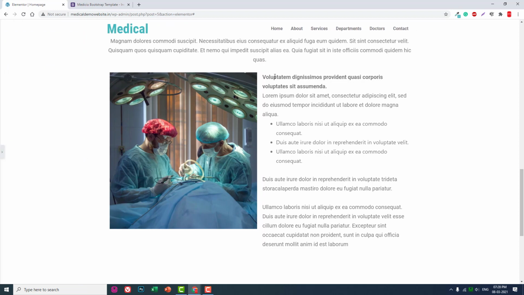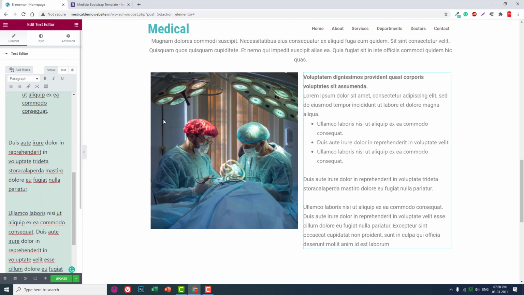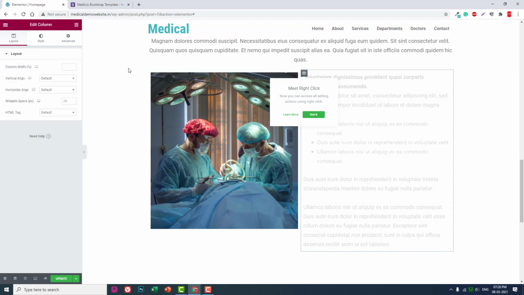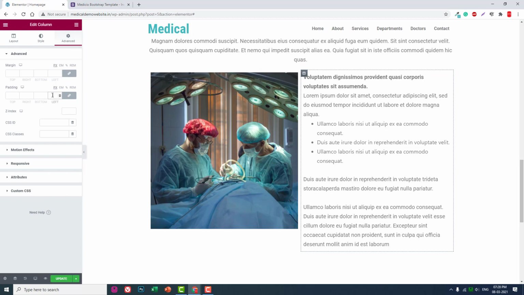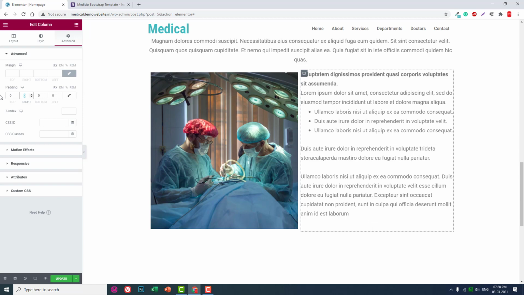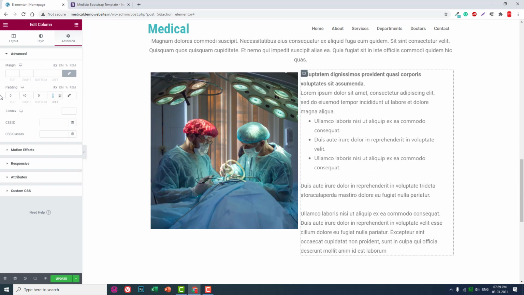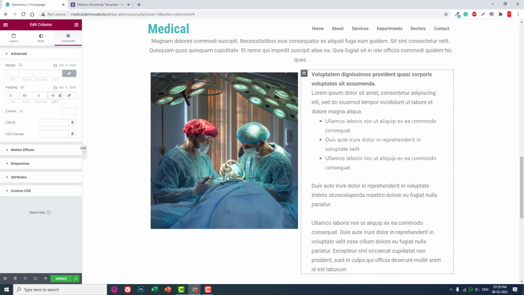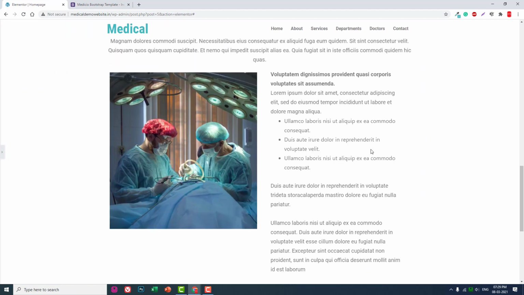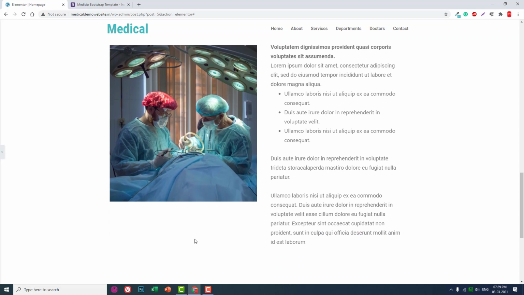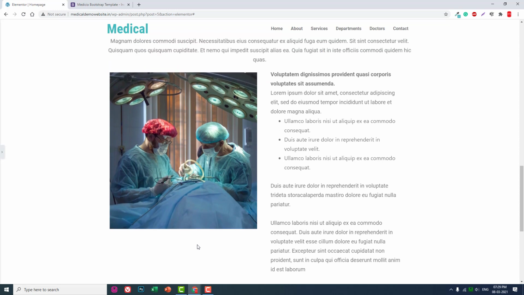And we have to add some padding in this column, about 40 on the left, 40 on the right. Okay. And to make it align with the photo, the photo should be portrait with a longer height.